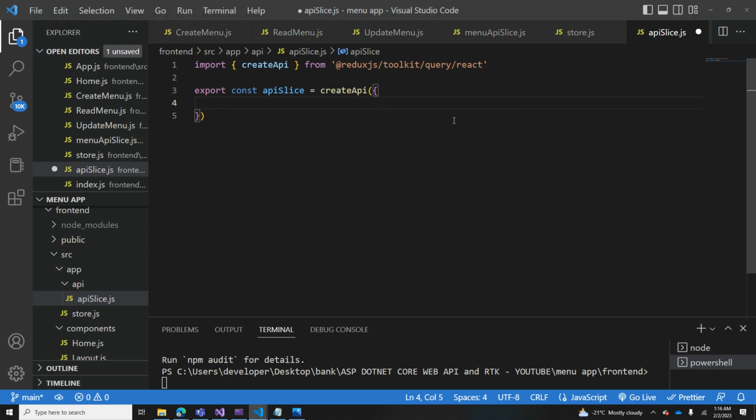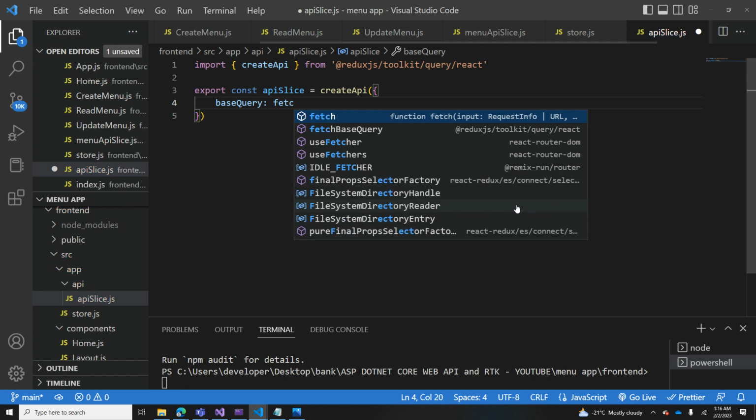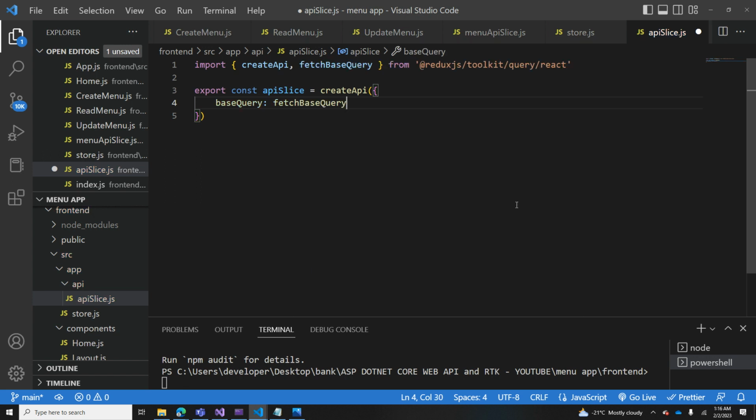The first would be base query, colon, and base query is going to take fetch base query. So fetch base query, just like an Axios. In Redux Toolkit, the beauty of using it is that we don't have to use Axios anymore. So fetch base query does everything.